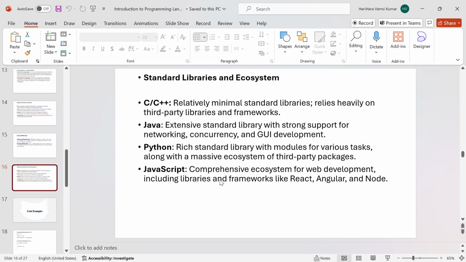Standard libraries and ecosystems. C and C++ have relatively minimal standard libraries and rely heavily on third-party libraries and frameworks. Java has an extensive standard library with strong support for networking and GUI development. Python has a rich standard library with modules for various tasks, along with a massive ecosystem of third-party packages. JavaScript has a comprehensive ecosystem for web development, including libraries and frameworks like React, Angular, and Node.